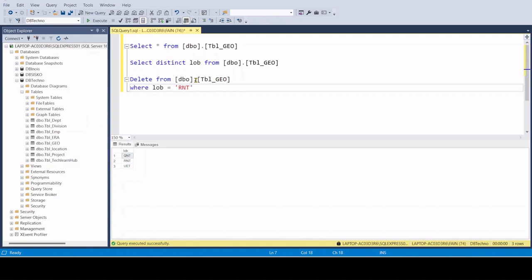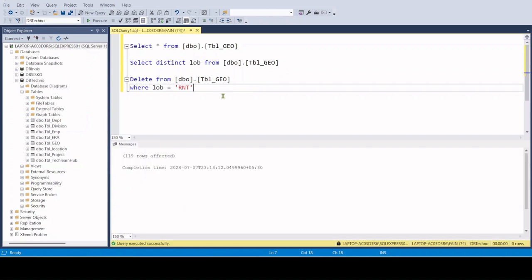So our statement is ready. We are going to delete some records from this table. And this statement will delete only those records that satisfy this condition. That means where LOB is RNT. And now select the statement and click on execute. Command completed successfully.